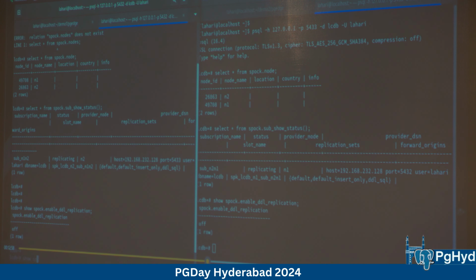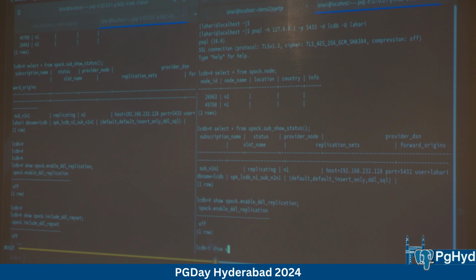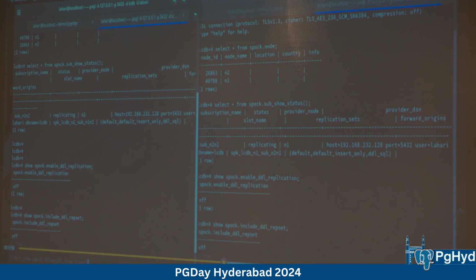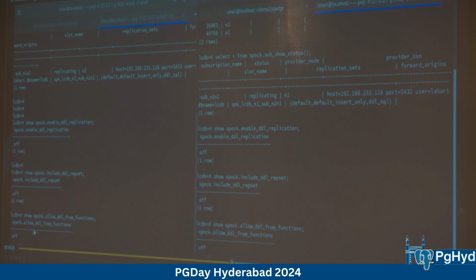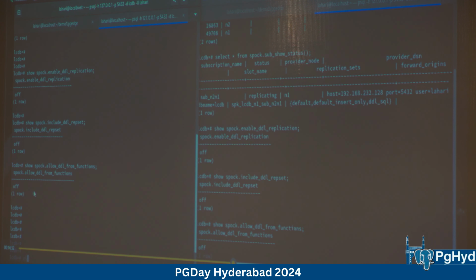Now what we do is we give some commands to enable DDL replication. The first one is spark.enable_ddl_replication, which enables the replication. But you can see here the status is off on both the nodes. And also spark.include_ddl_repset, which again shows off. And the third one is spark.allow_ddl_from_functions, which is again off.